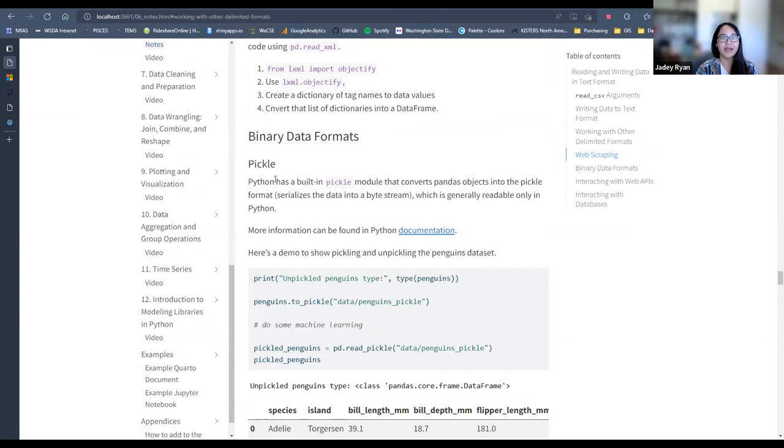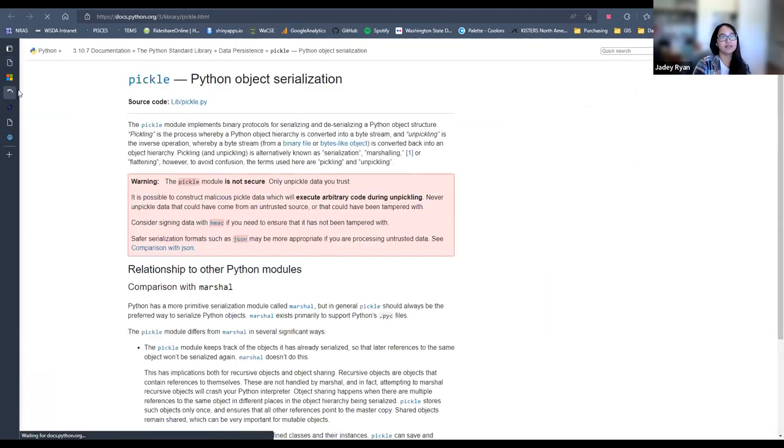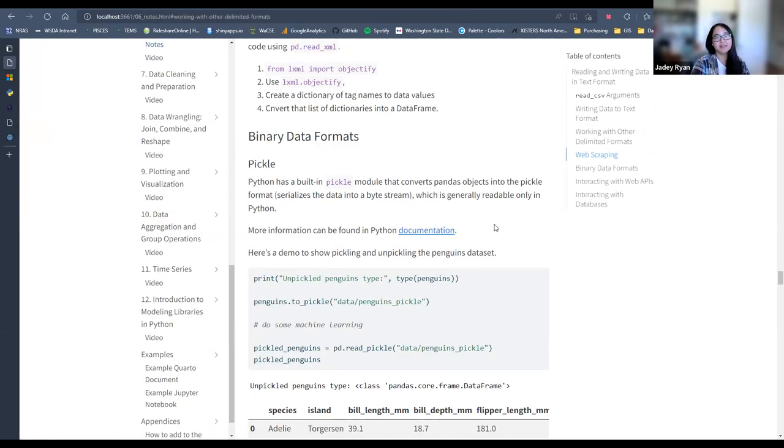So then binary data formats. Okay, so this is something I've never heard of before, but Python has this pickle module, and I had to do a lot of Googling about what is pickle and why would we use it. The Python documentation is linked here, and it has lots and lots of information. But basically, if you want to store something or pass it, like if you're working on a machine learning project and you're training your model, you can load that data into a byte stream that's easily stored and maintained.